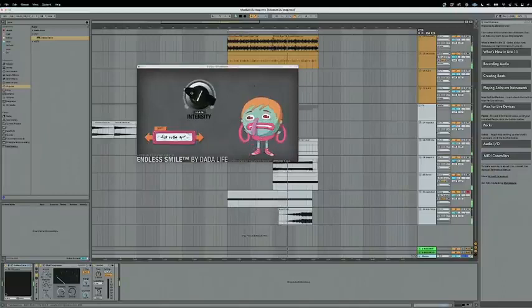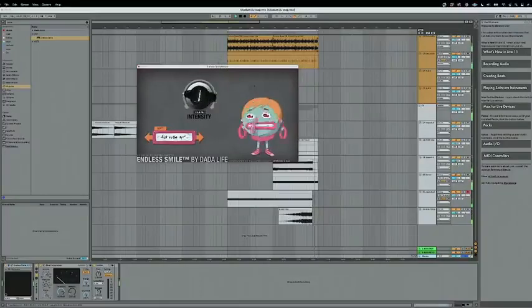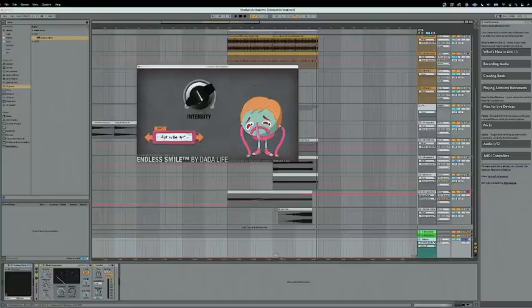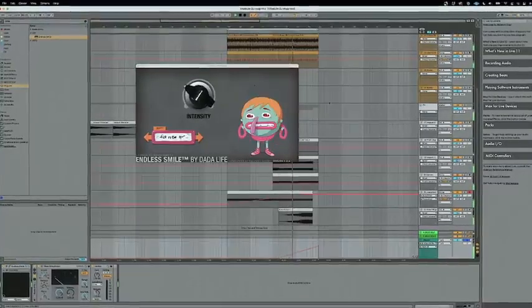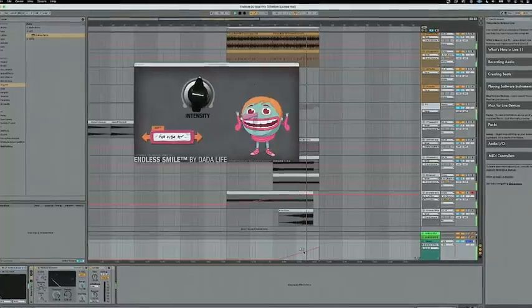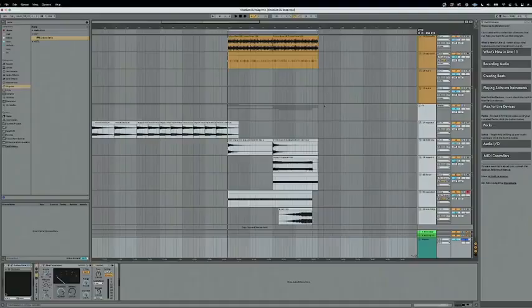That's too much, but you understand. So this I put on the master, and I'm going to do an automation here. It's adding kind of confusion and is making the sound thin.